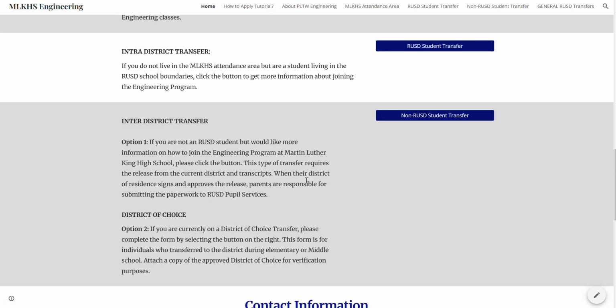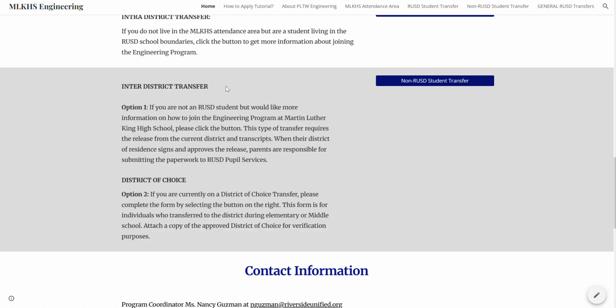The other method of transferring to Martin Luther King via the Project Lead the Way program is through the intra-district transfer. You will click here, and this will take you to the application. The other two options, so intra means that you are already part of Riverside Unified School District and you are interested in the program. The inter-district transfer means that you are attending a different district and wish to attend one of the schools at RUSD, especially Martin Luther King High School for their program in engineering.